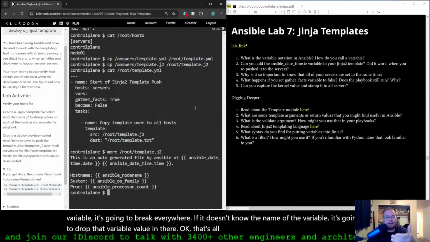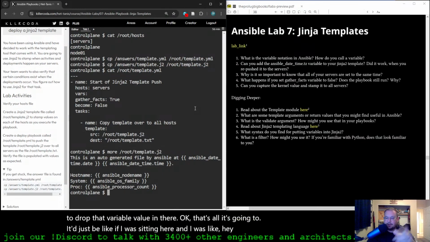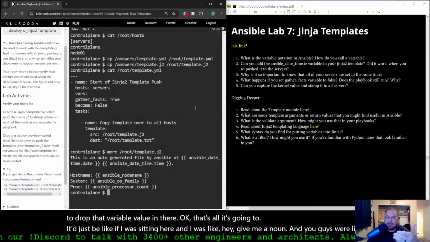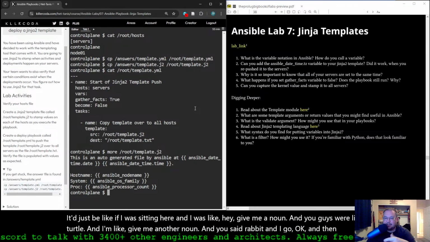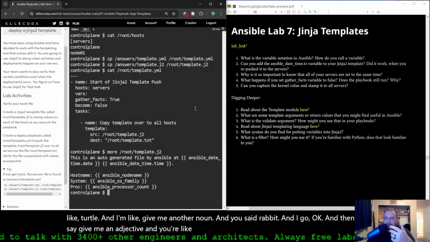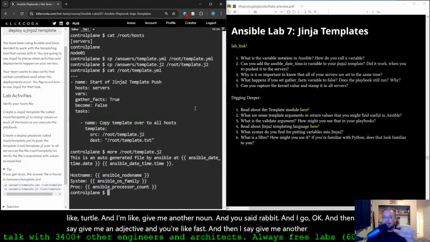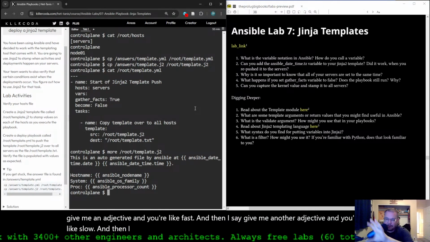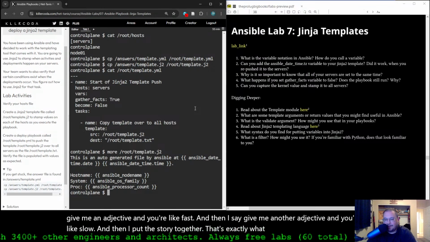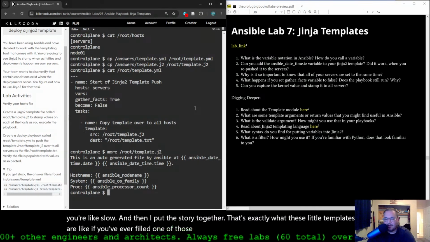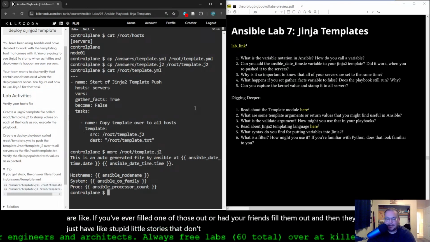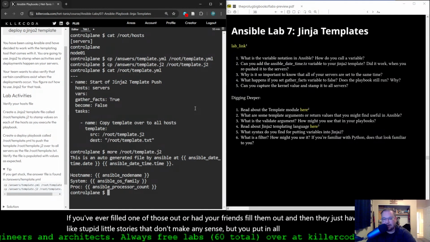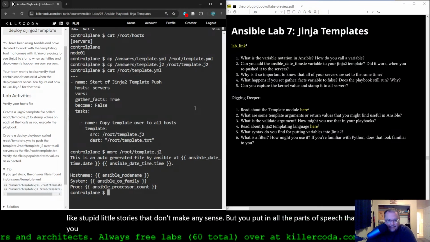It'd just be like if I was sitting here and I was like, hey, give me a noun, and you guys were like turtle, and I'm like, give me another noun, and you said like rabbit, and I go, okay. And then I say, give me an adjective, and you're like fast. And then I say, give me another adjective, and you're like slow. And then I put the story together. That's exactly what these little templates are like. If you've ever filled one of those out or had your friends fill them out, and then they have stupid little stories that don't make any sense, but you put in all the parts of speech that you needed. It's exactly how variables work.